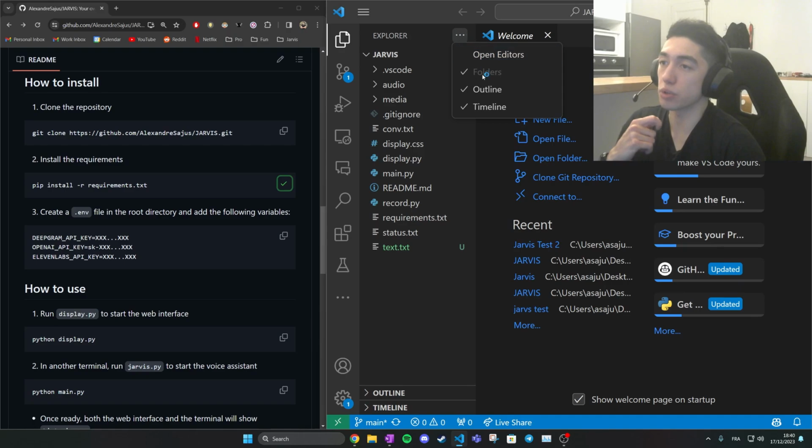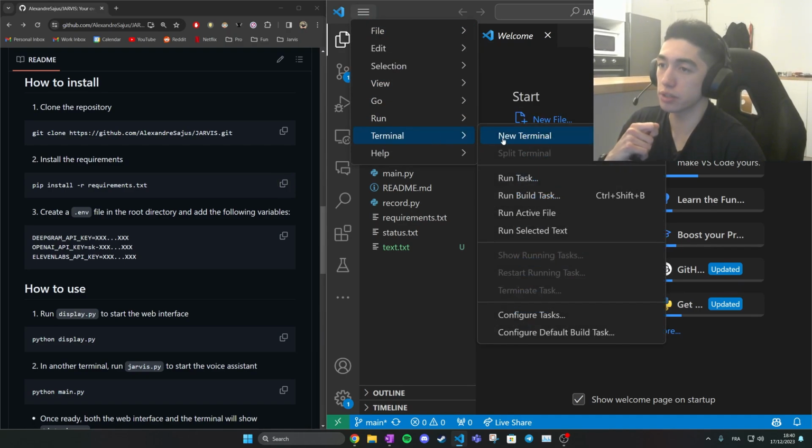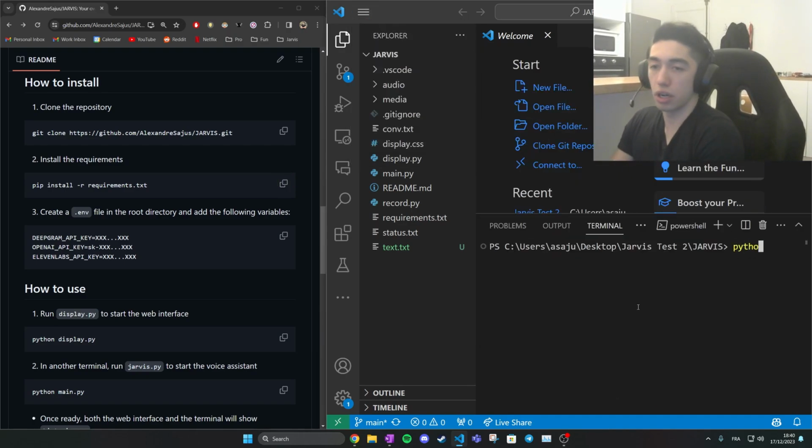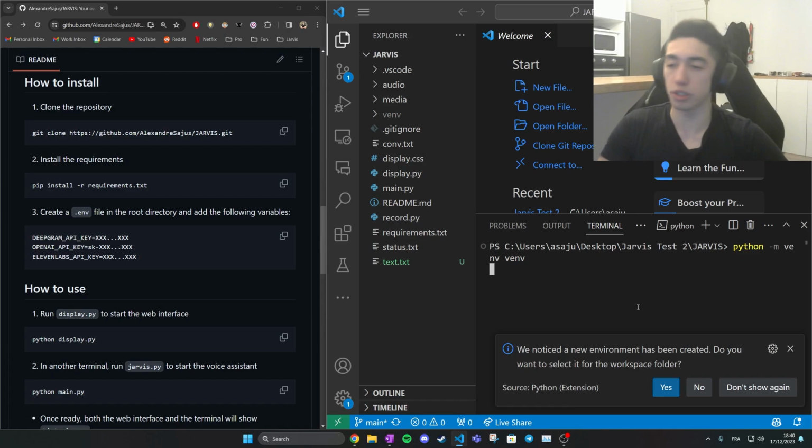Second, I need to install requirements, so I'm gonna do that. I personally use Venv for my virtual environments, so I'm creating a virtual environment here.